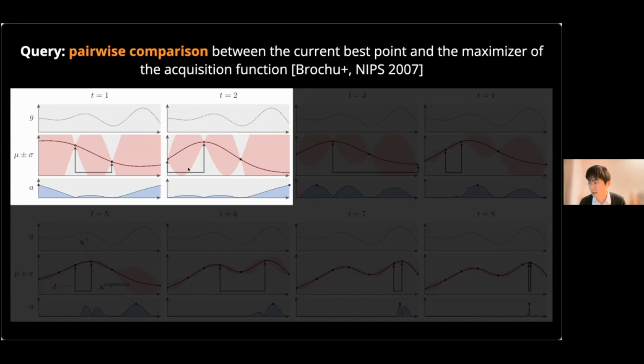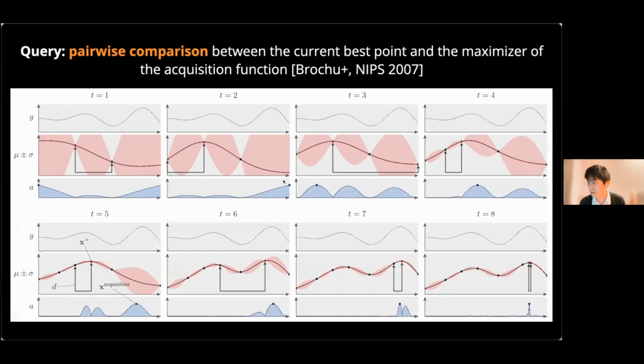Then the system updates the predicted function shape and also updates the acquisition function. Then it finds the maximizer of the acquisition function and uses this point in the next comparison. This procedure is repeated several times. In this case, we could find a very nice solution within only 8 iterations without using any absolute assessment, but using only relative assessment. So this is how PBO works.